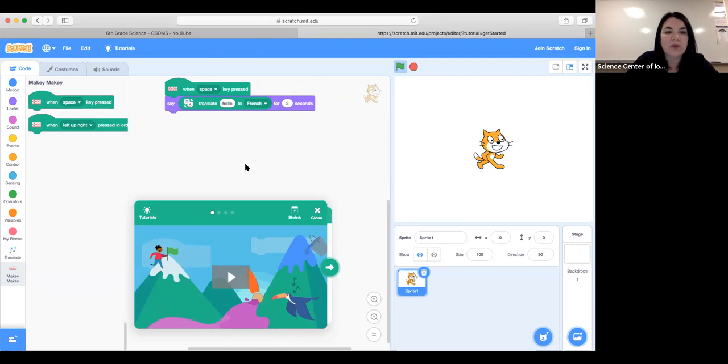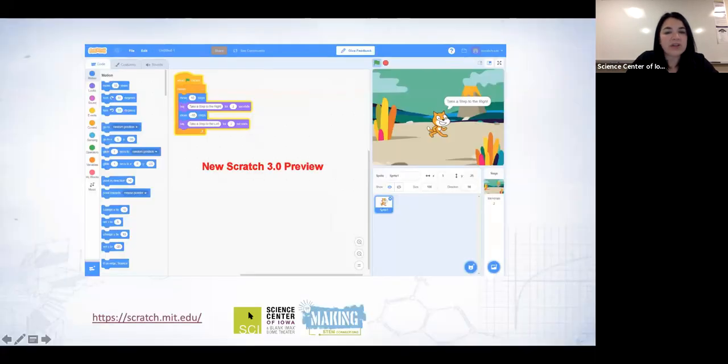I used it with our seniors. These are retired people that were taking makers classes at the Science Center, and I introduced them to Scratch, and they were super excited about it and thought it was a really simple way for them to begin to use their computer in a very different way.